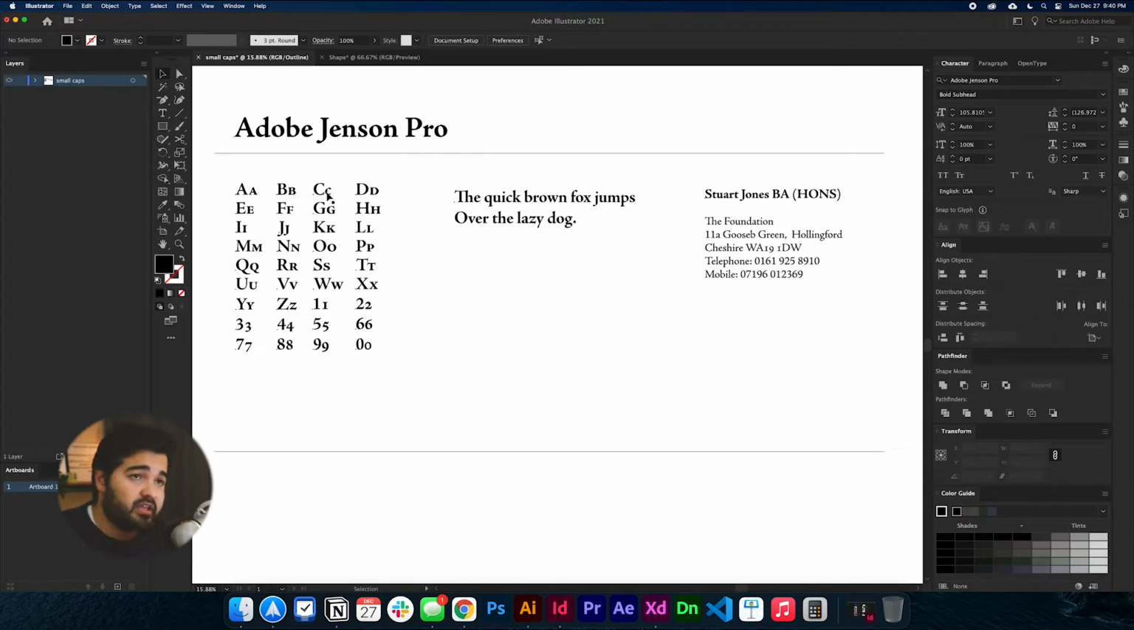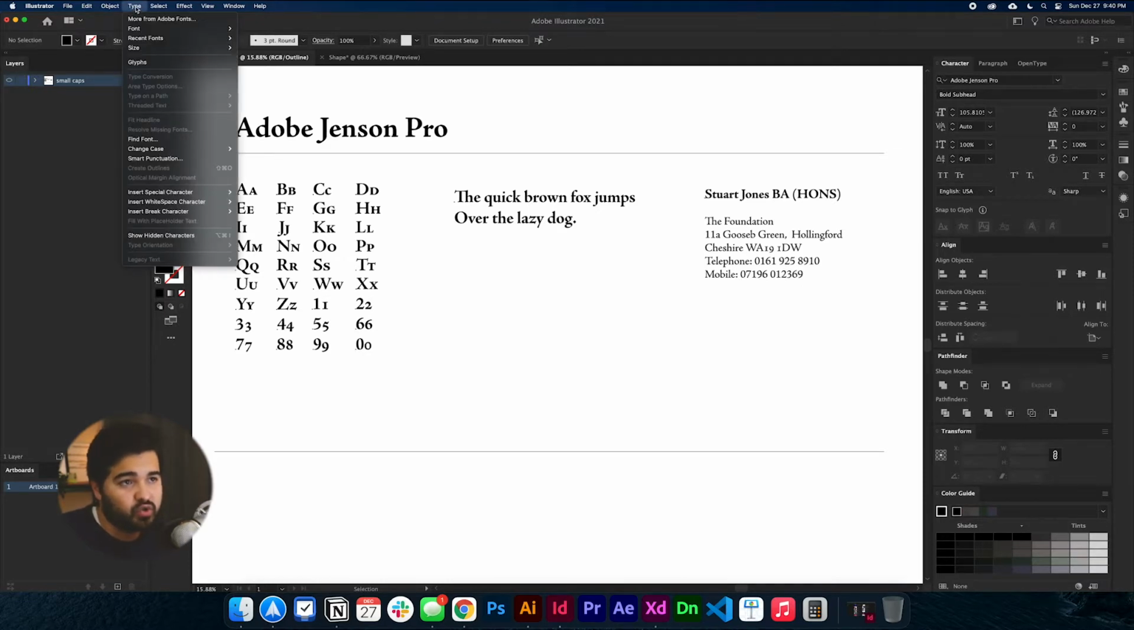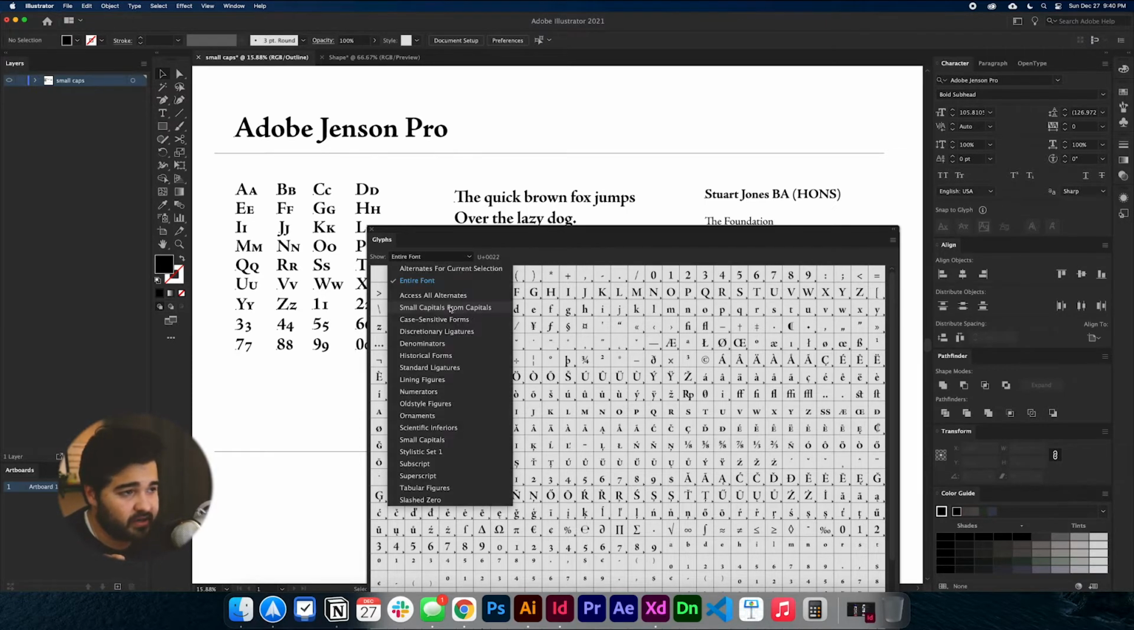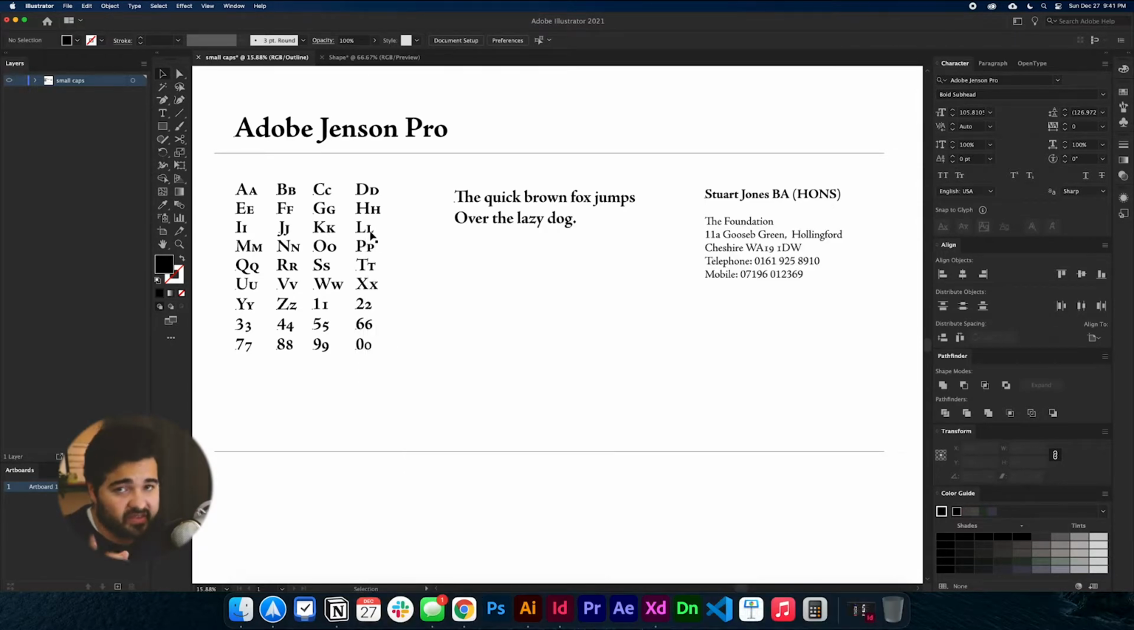A way that you can know that is if you go to the glyphs of the font. You can go to type, then glyphs, and there you can see if the font has small caps, which is its own section in the show options of the glyphs. It's a thing to have in mind when we're working with this type of design.